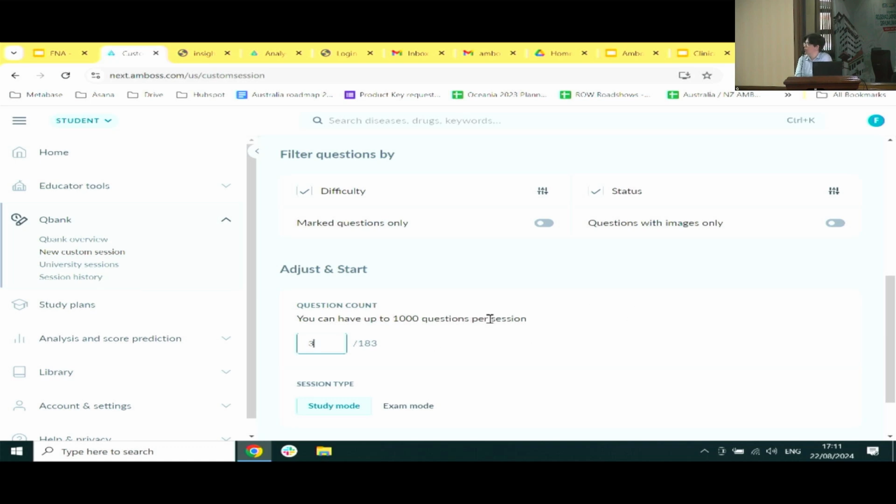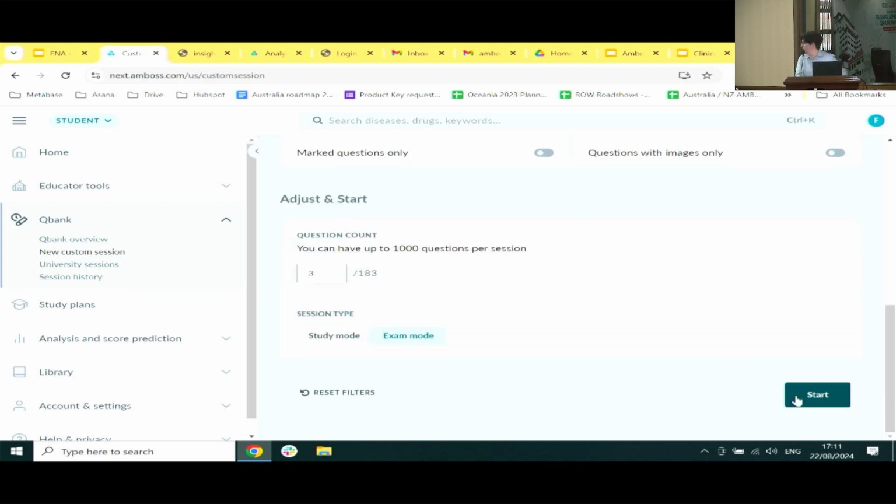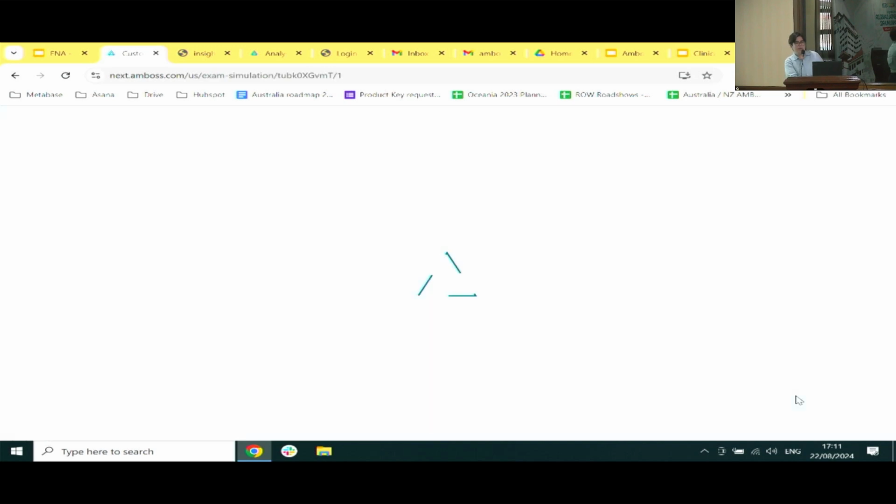So if you want to choose all of them, you can. You can choose questions with images only. And this time I will open it in exam mode. This is how you can send it to your students. In exam mode, they don't have the supportive tools that I just showed. They will see it as an actual exam where they have one choice.